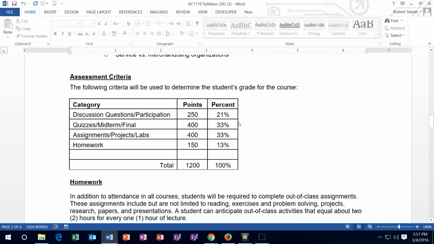Discussion forums were 21%, quizzes were 33%, assignments 33%, and homework 13%. I recommend the strategy in this class, and in all classes basically, would be to get 100% of the 21%, to try to get full credit. In other words, on the discussion forums, you have the most control over those.